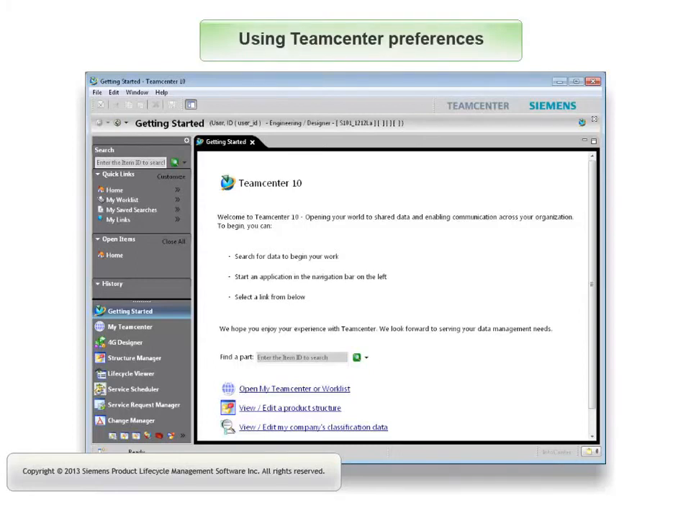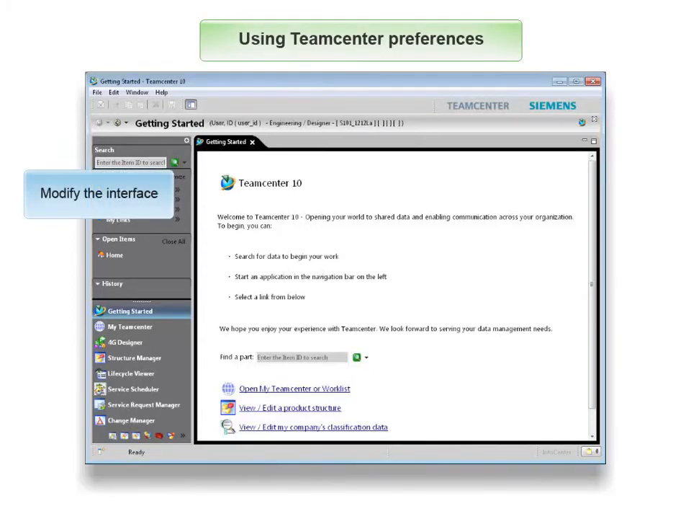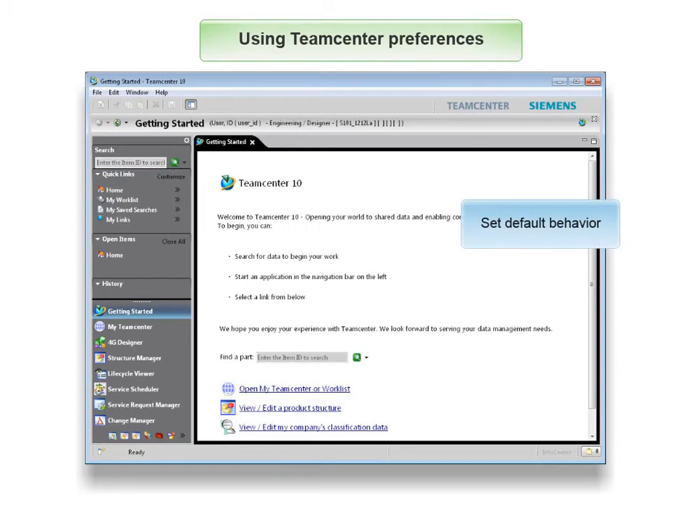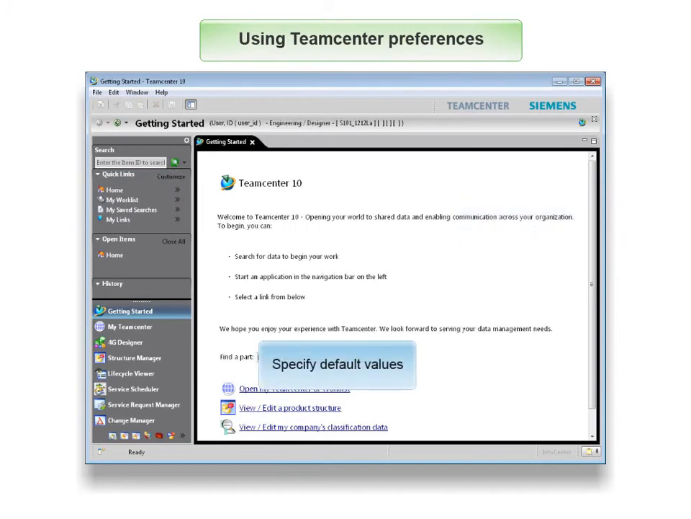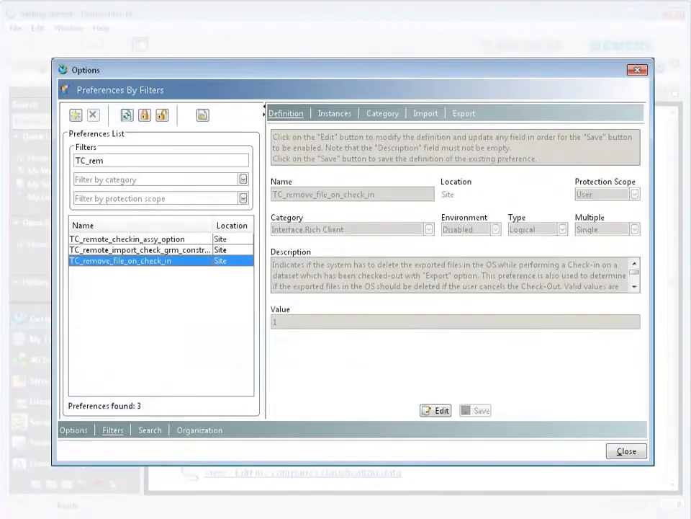Teamcenter preferences control application behavior by letting you modify the interface, set default behavior, and specify default values, among other things. This video provides information about Teamcenter preferences and provides a tour of the rich client Options dialog box, a common way to work with preferences.